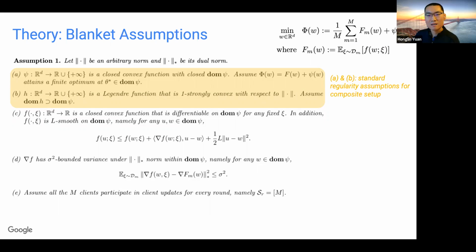Since we have to deal with this Bregman-induced divergence, we have to assume that h should be a proper function to generate this distance, known as the Legendre function, that is 1-strongly convex. This is somewhat standard in the study of composite optimization problems.